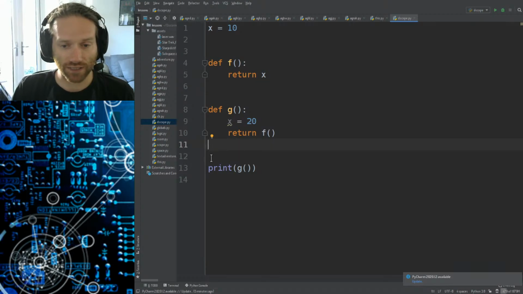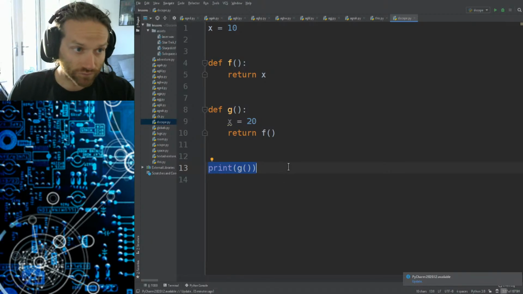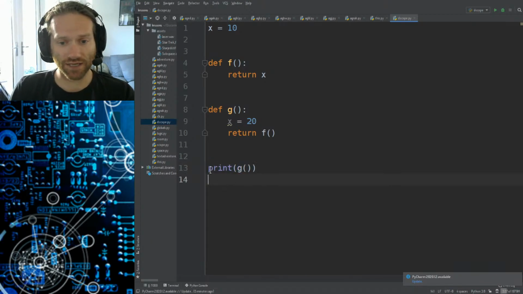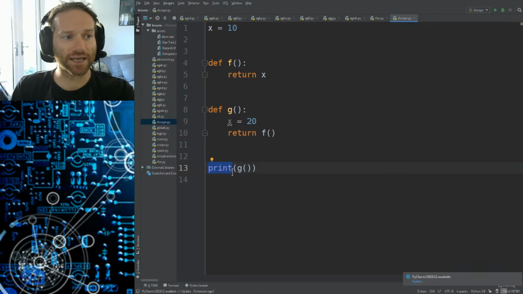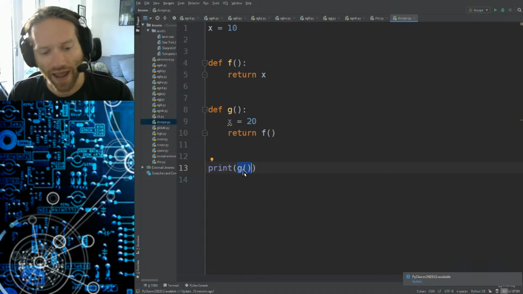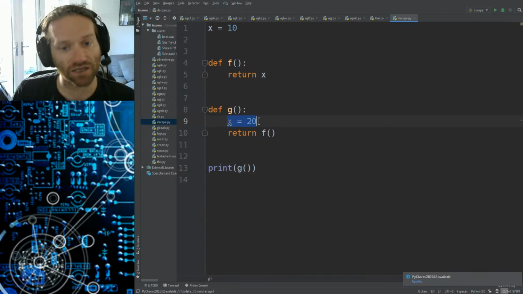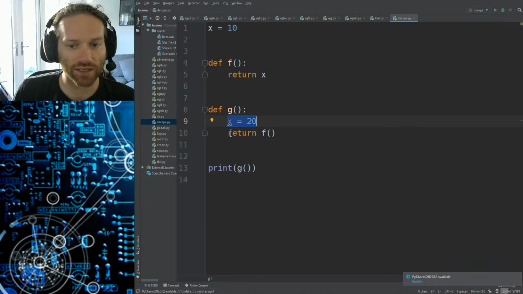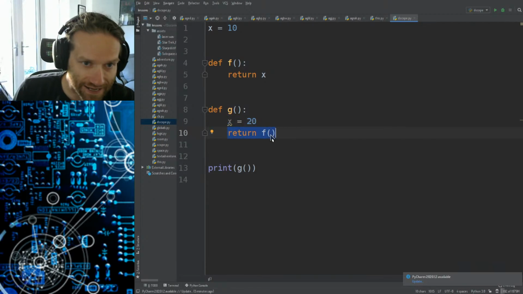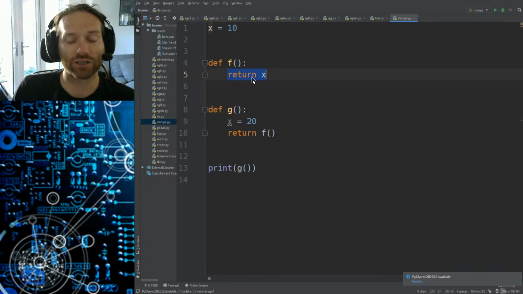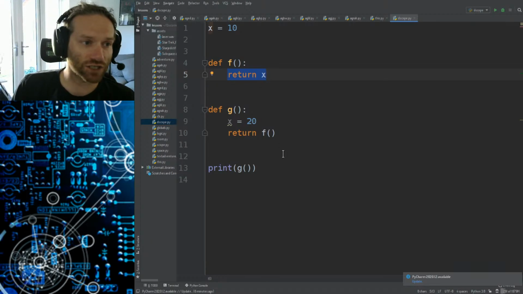Okay, so now we're skipping down here, and then we get this line here, print G. And so what the interpreter does is it says, okay, cool, I need to translate this print line, but before I can translate this print line, I need to work out what it is I'm actually going to print. And the thing that I'm going to print is whatever comes out of this G function. So then the interpreter jumps back up to the function, and then it starts translating this stuff. X equals 20, return f. So then it skips to the f function, it returns x, that goes back down here. Do you see how this is going?